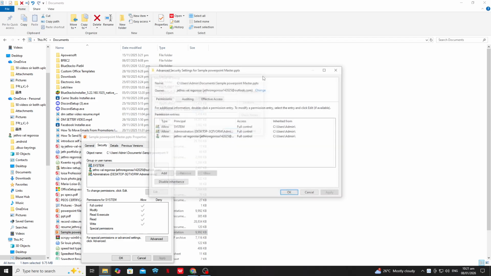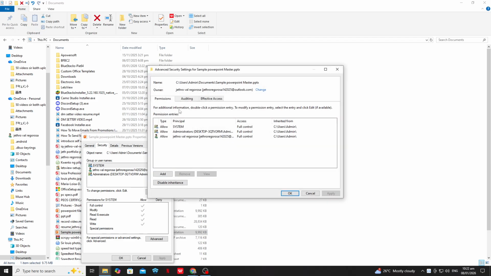Back in the Advanced Security Settings window, make sure the box that says Replace Owner on Subcontainers and Objects is checked. This ensures that all files and subfolders inside will also be updated with the new owner. Then click Apply. You might see a progress bar as Windows updates everything, especially if the folder contains a lot of files. When it finishes, click OK to close the windows until you're back to the main folder view.